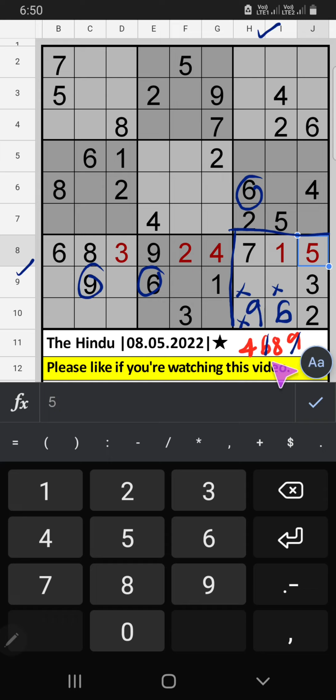Then only 2 numbers are remaining, 4 and 8. Column I, we already have 4. So 4 can't come in this cell, 4 is confirmed here. Then 8 is here.